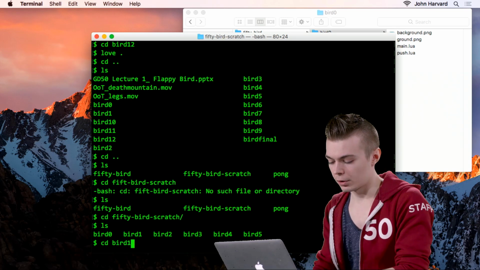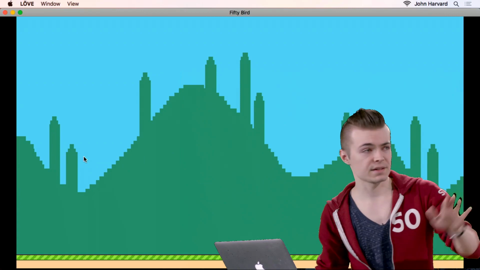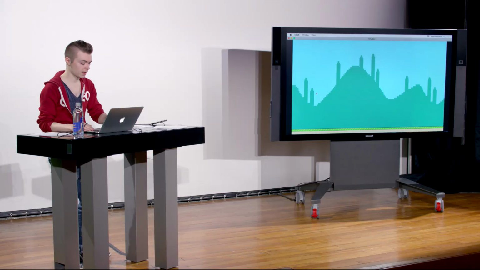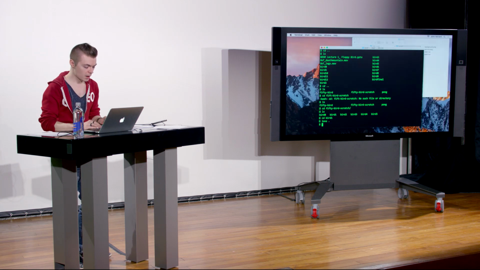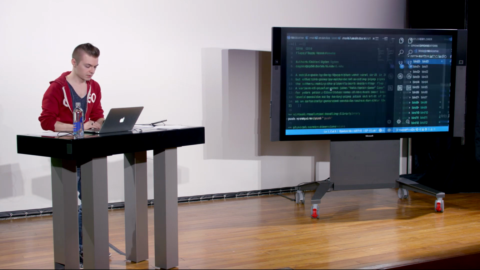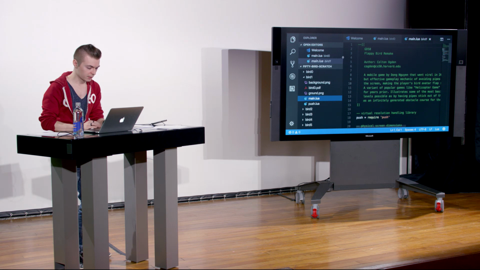And then I'm going to go into bird 1 and run it. And I get the exact same image that we had last time. So everything is there from before, just 2 images, nothing moving, no parallax that we can observe. I'm going to go ahead and start implementing the basics of this parallax.